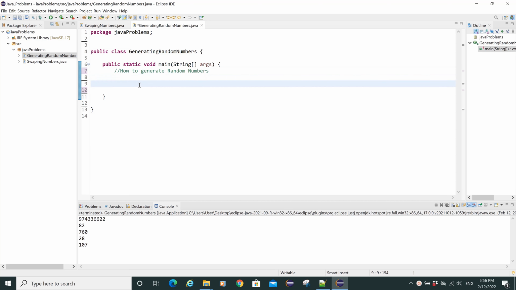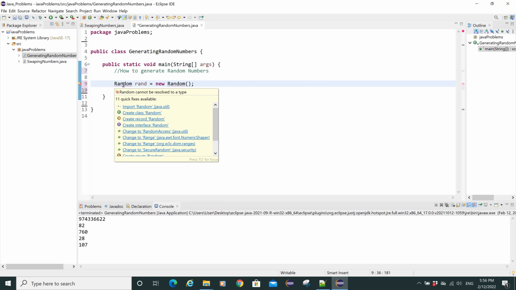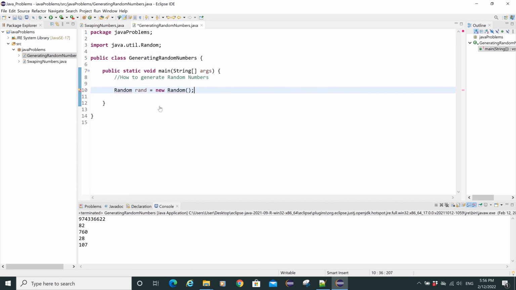For generating random numbers, the first and most important thing is that we need to create an object of the class Random. Let's say the variable name is rand, and I'm creating it as new Random. This is the way we create the object of the Random class. We need to import it from java.util. Let's import it, and you can see the import here.